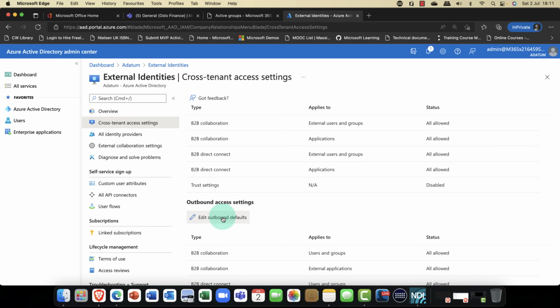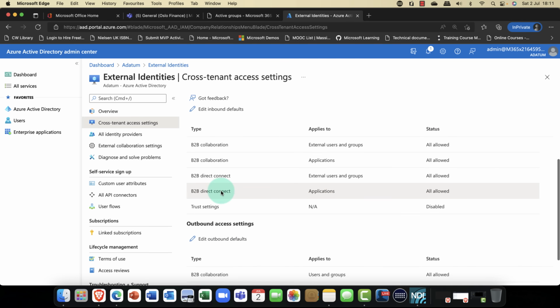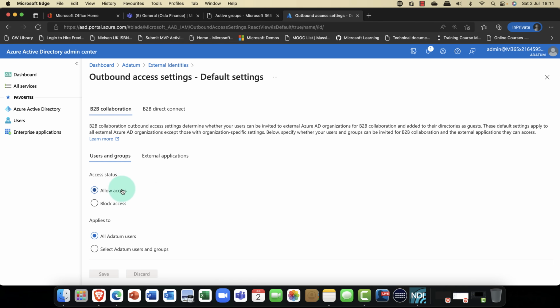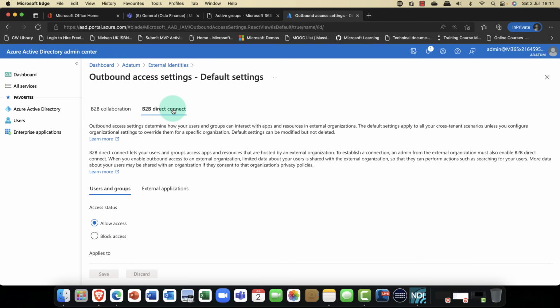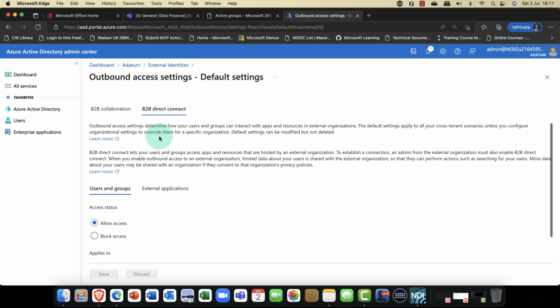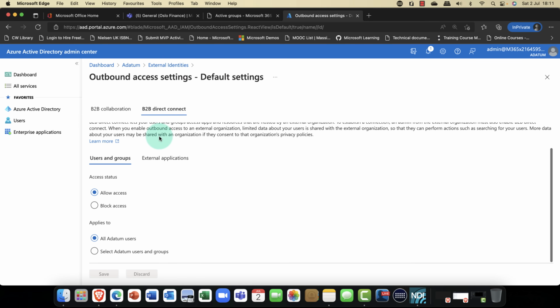And of course, you need to think about what you're going to allow in. With the outbound settings, again, B2B collaboration is standard. But B2B Direct Connect, at the moment, is specifically for Microsoft Teams shared channels. It's a new feature currently in public preview, a very exciting feature, and I get the feeling that Teams is just the beginning. So I think there's going to be a lot more in here.